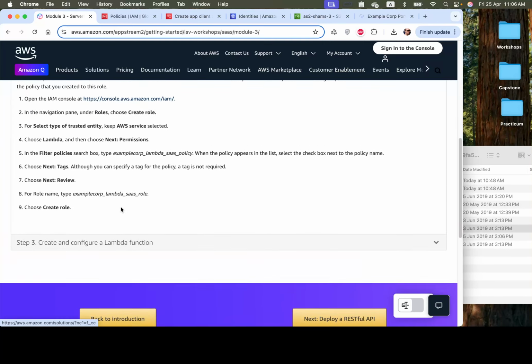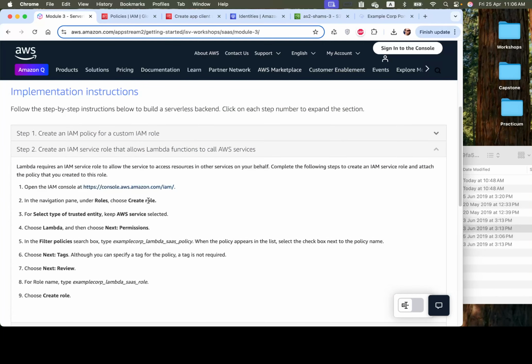so we have created the policy. In the next step we're gonna create the role that will be used by Lambda. So we stay in the same interface, the IAM interface, and then now we will create a role. Select type of trusted entities, keep AWS service selected, choose Lambda, then next permissions, then you filter the policy if you have many. We have just 3, so we will easily pick up the permission that we have created in step 1, and then review and create the role. So easy peasy.